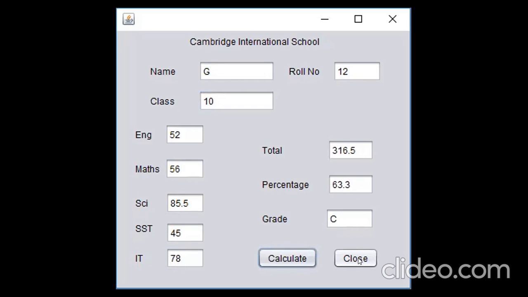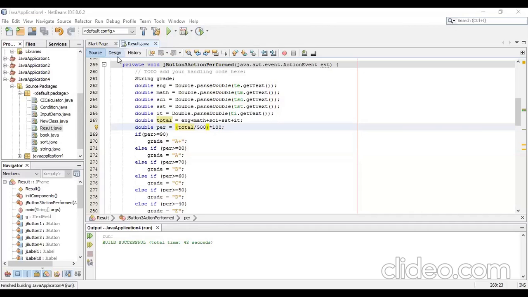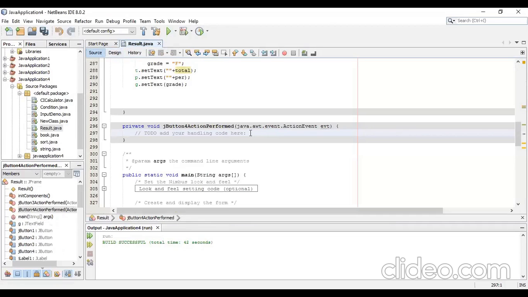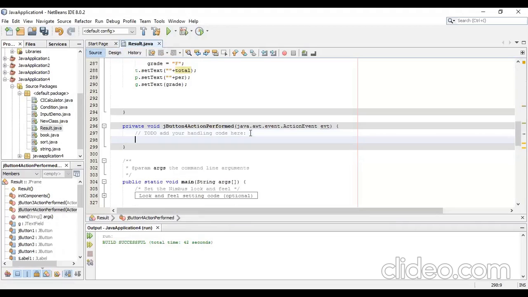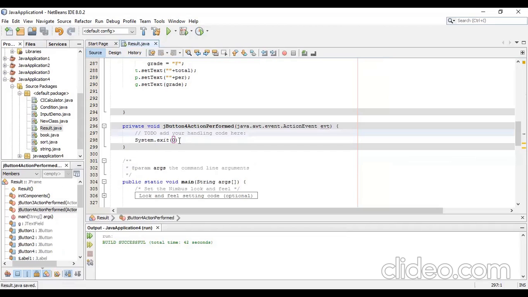What will be the coding of the close button? We have not coded the close button. For the close button it is simple: System.exit(0). Double click the button and write System.exit in brackets, put 0. 0 is the status. That's it. Save it. Remember, System dot exit zero, System with capital S, exit with small e. And zero is to be written straight away, no inverted commas.